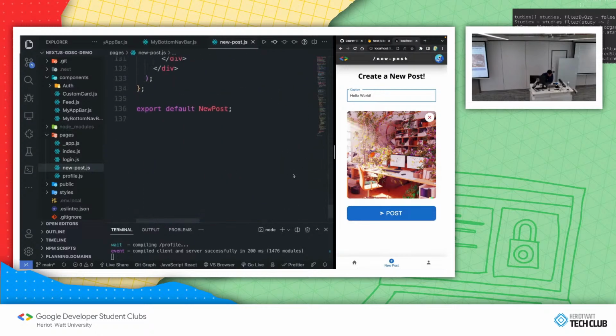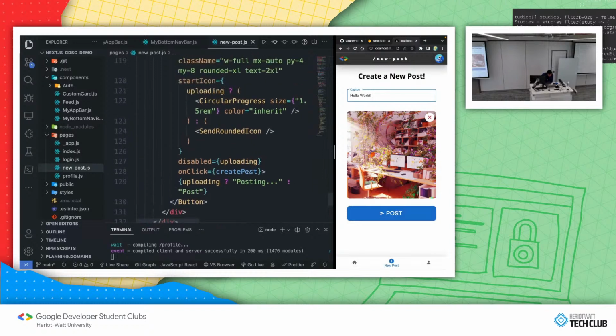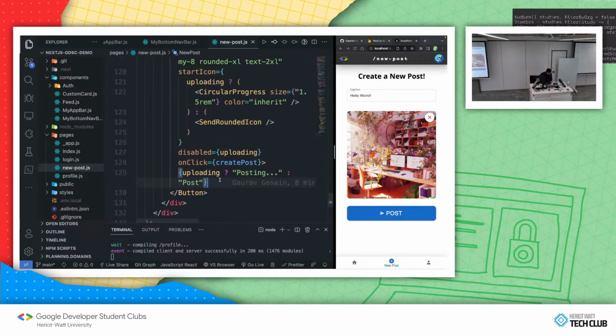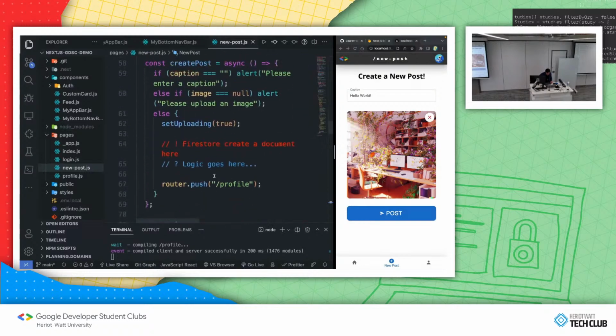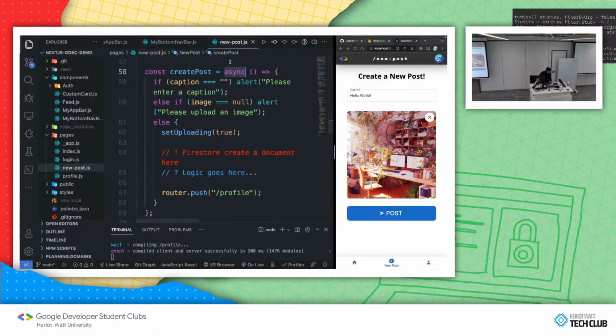So if I scroll down to the button, when you click the button, we have a custom function defined for it. So the onClick function inside your button component. This button component again is a Material UI component that we're using. And on click of the button, we basically call something called createPost. So createPost is an asynchronous function that we have defined.